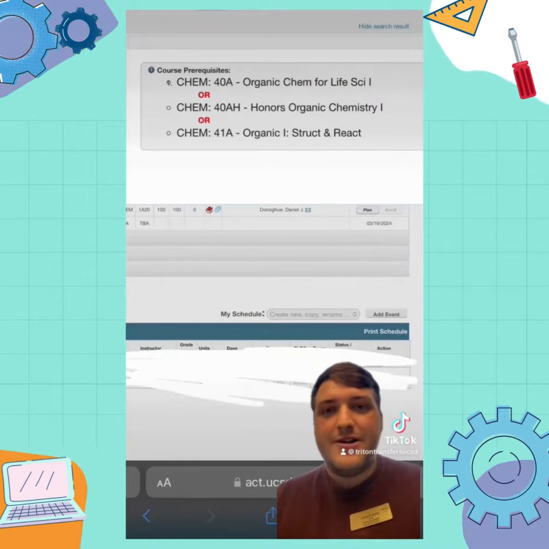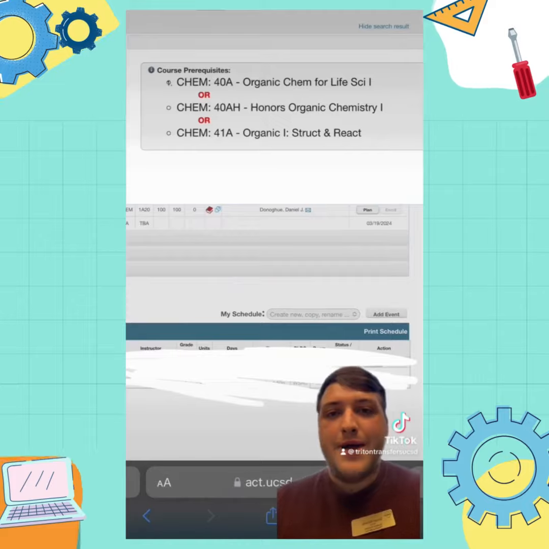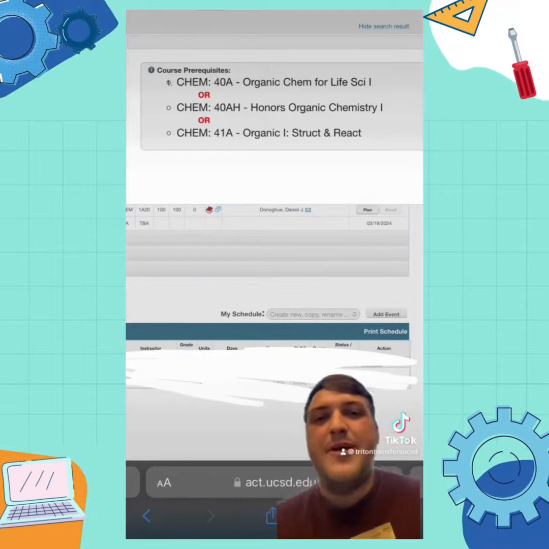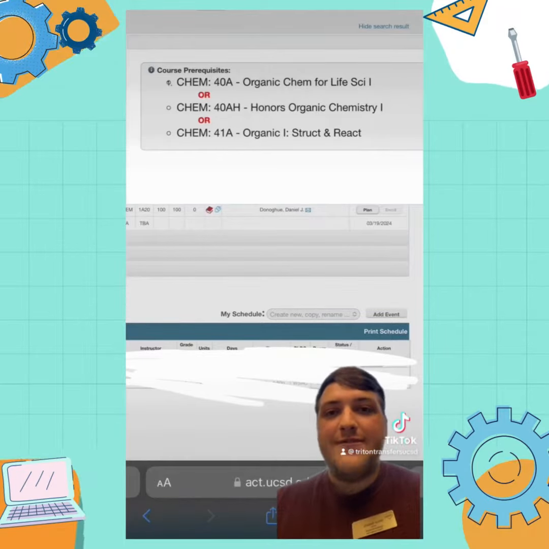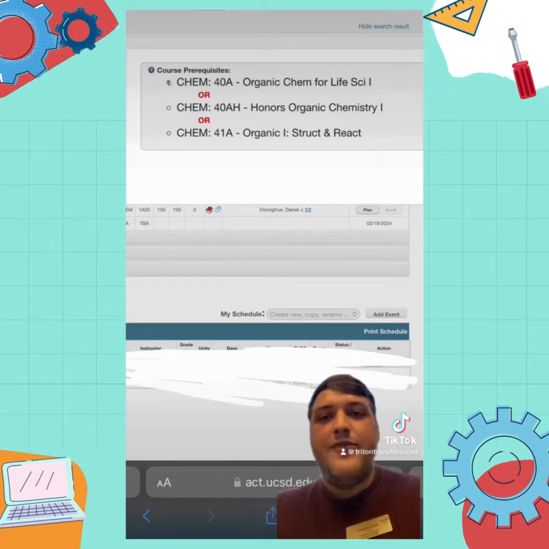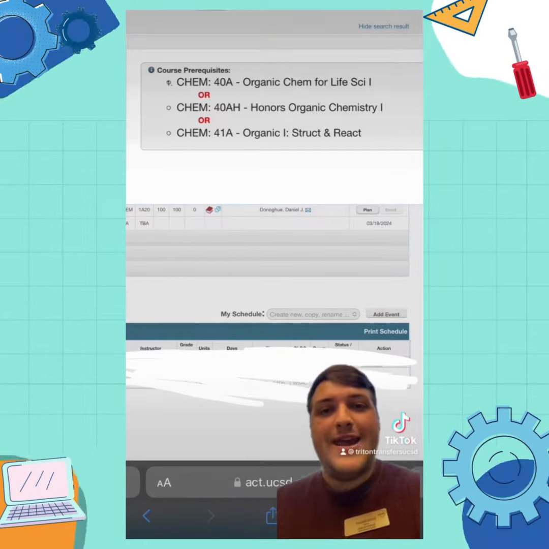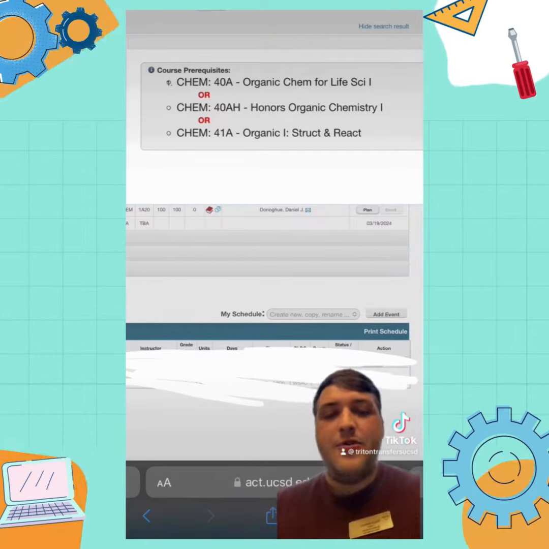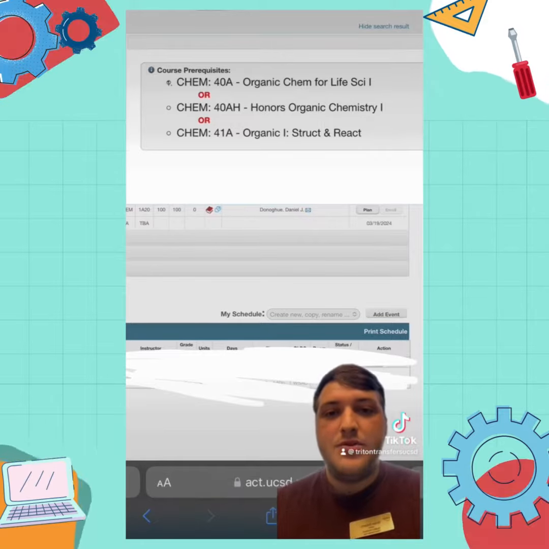After you click the prerequisites button, you'll see a pop-up similar to the one shown on the top of the screen here. You'll see that for this class, I need to take Chem 40A or Chem 40AH or Chem 41A in order to take Molecules That Change the World.